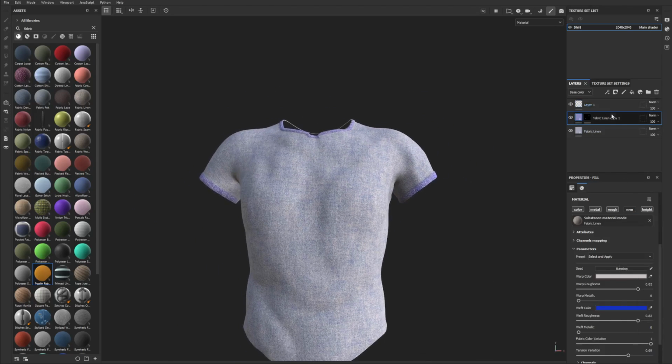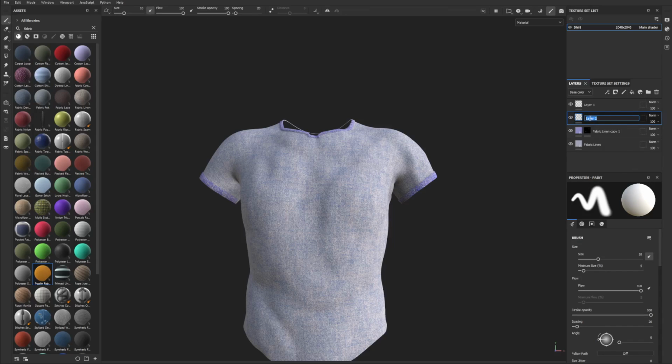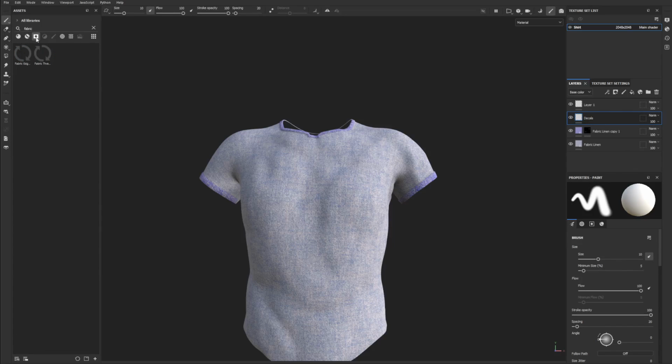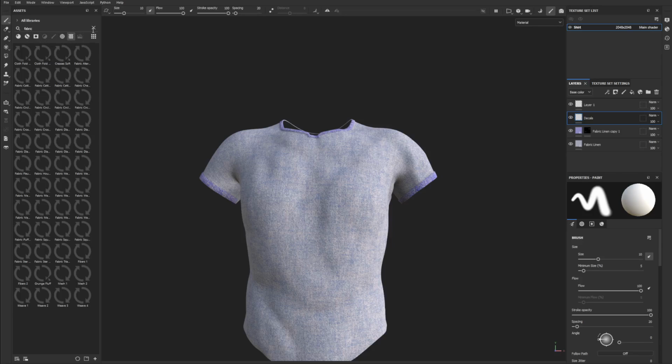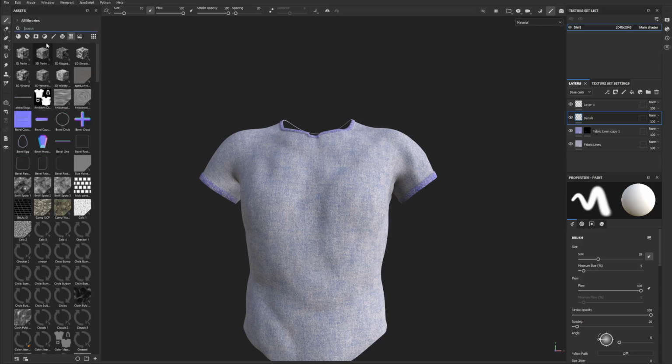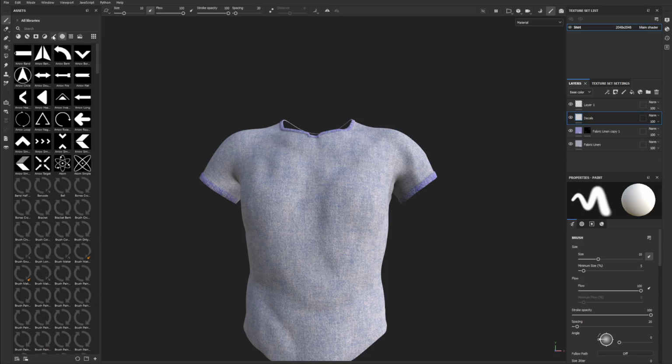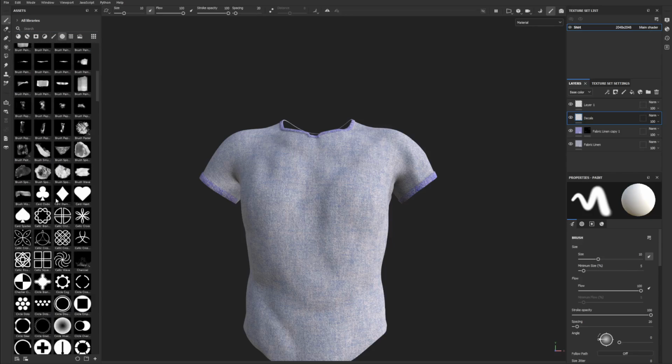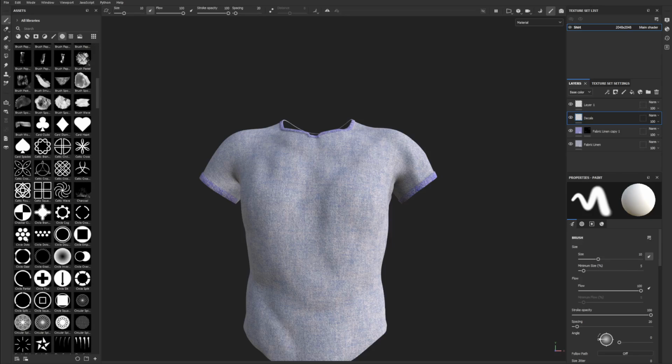What else we can do is add another layer of a paintbrush. You can do that there, just call it decals or something. And then you can go find a beautiful little decal. You can go find, get rid of the fabric, and go find a beautiful little decal. Oh, here we go. This is awesome. Let's do this, because it's cool.